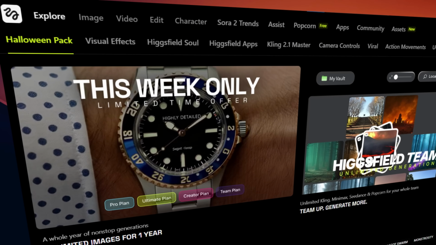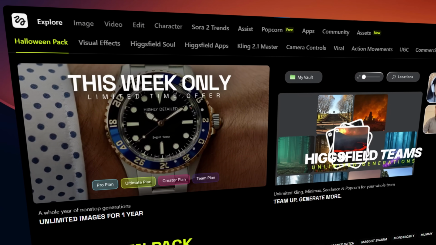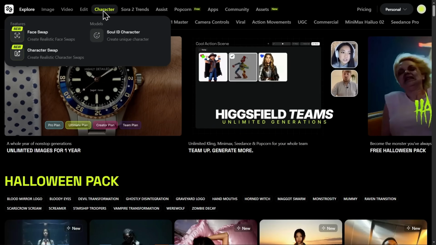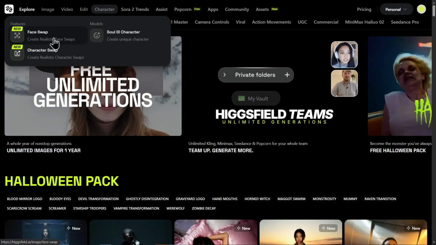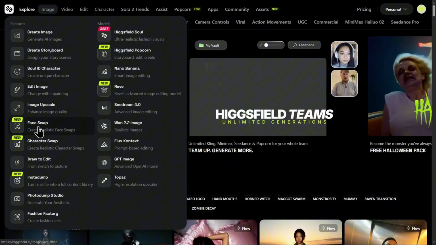When you first click on it and log into Higgsfield, you'll land on their Explore page, which looks like this. Now, they've made it really easy, and there are basically 2 ways to get to the tool. The first way is just to go right up here to the top navigation bar, hover over the character tab, and you'll see Face Swap right there in the dropdown. The other way, if you hover over the image tab, you will see a face swap feature here as well.